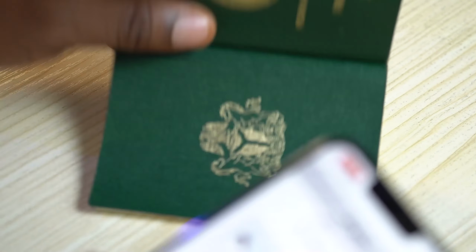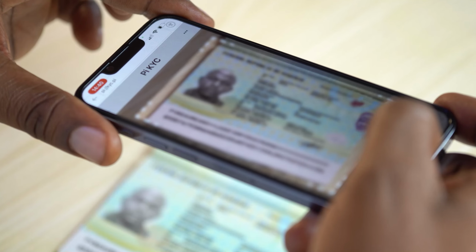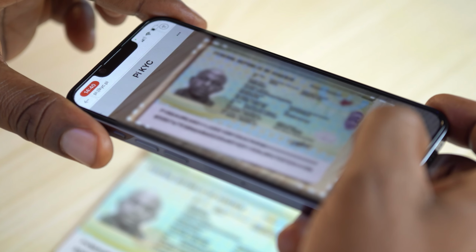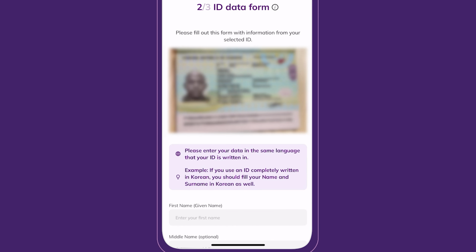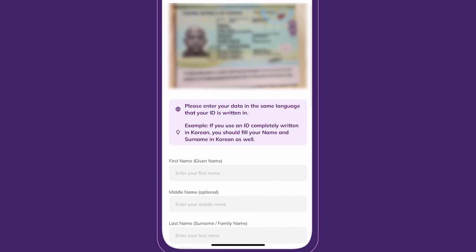Now you can retake if it is not clear enough. So I want to retake this. Yeah, this is actually very clear now. Please enter your data in the same language. Please give your name.